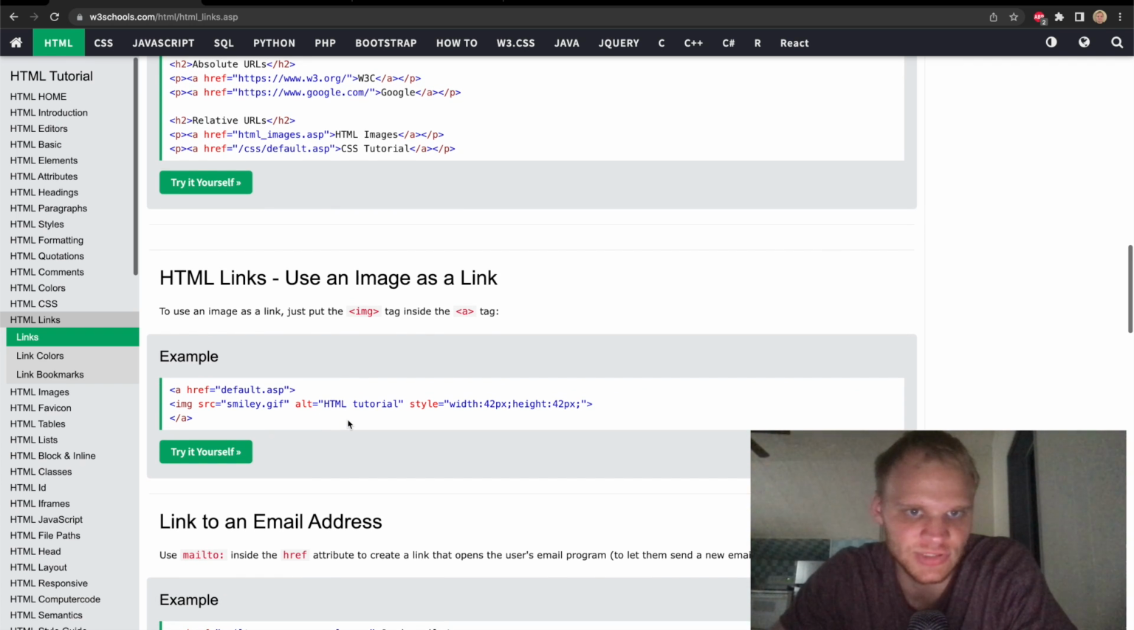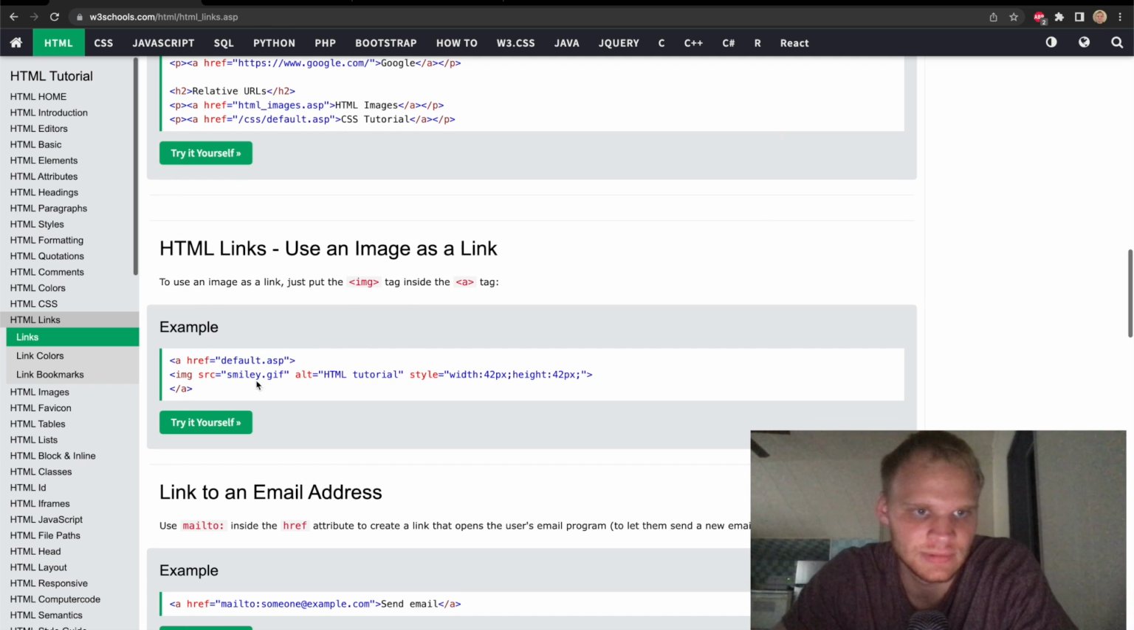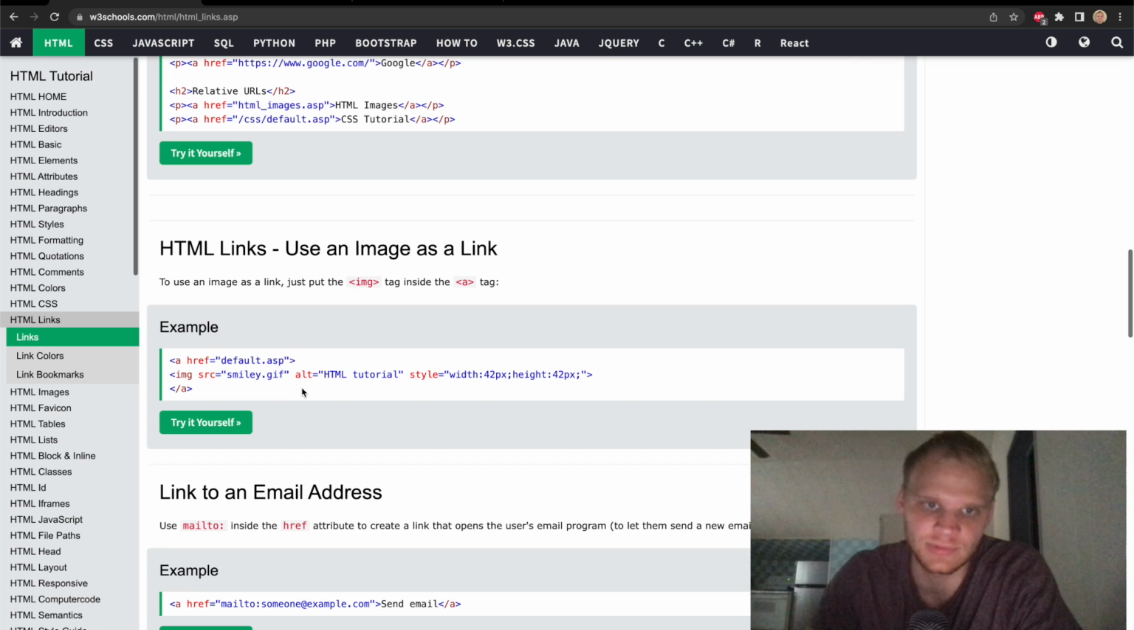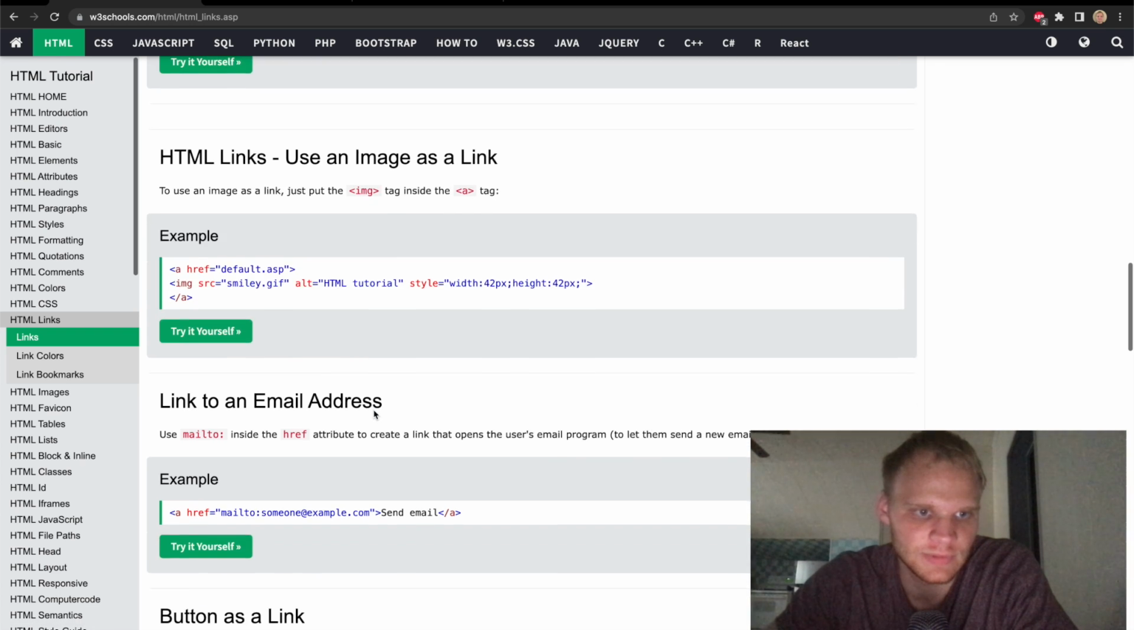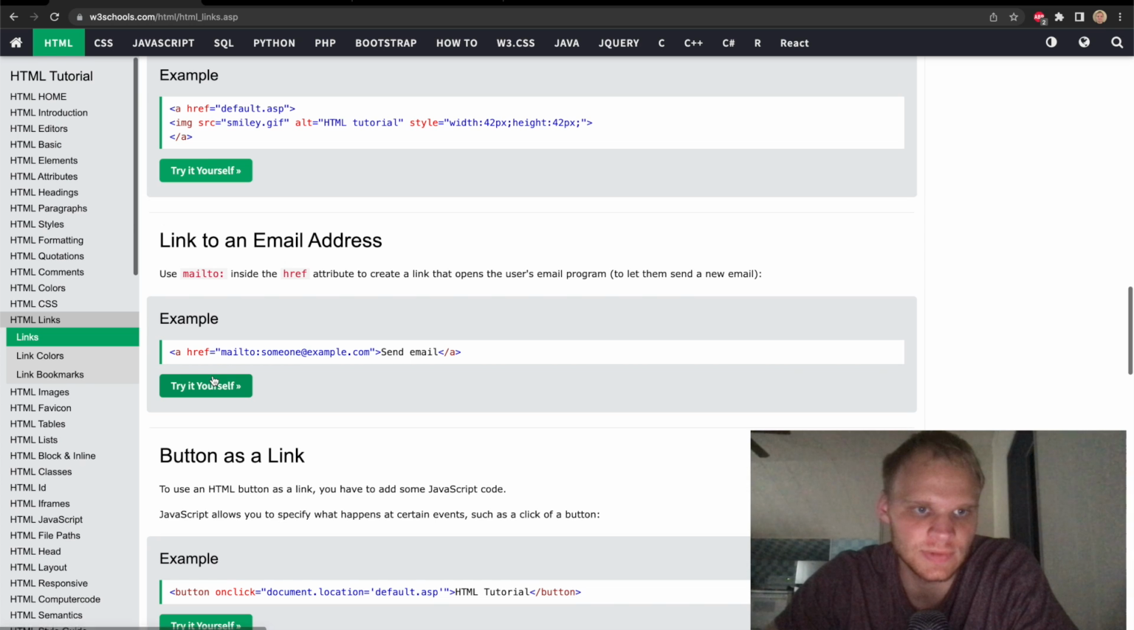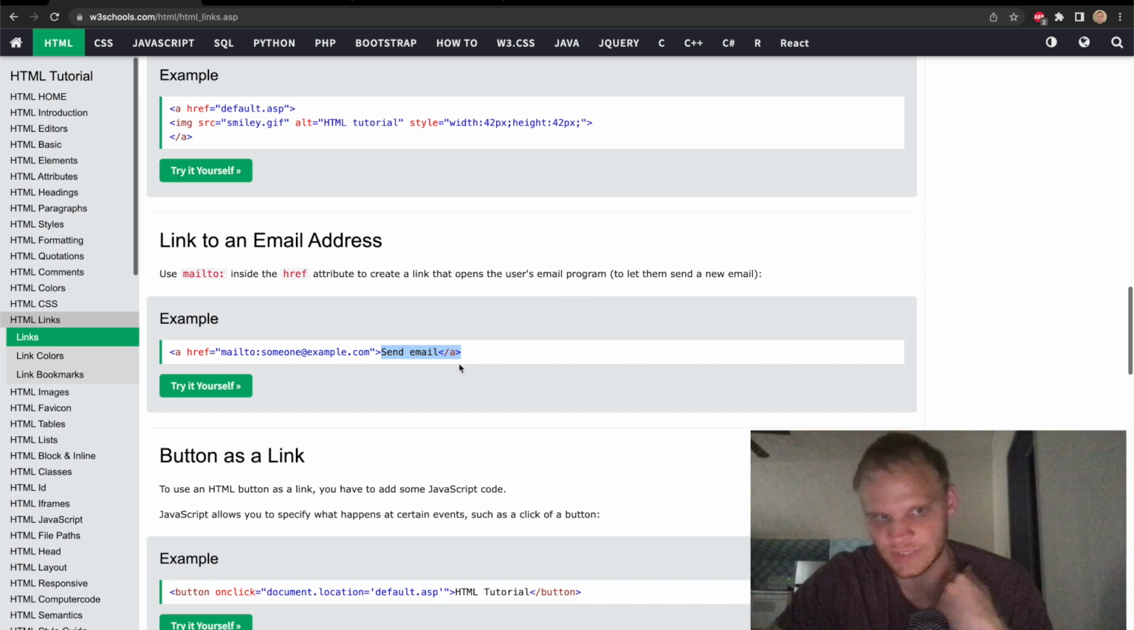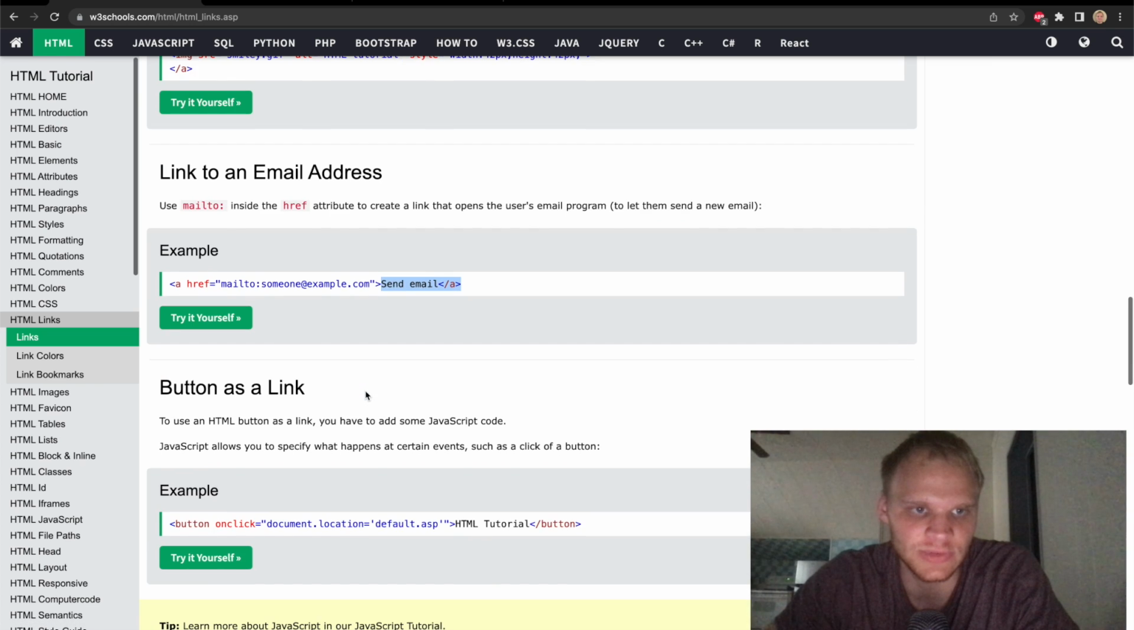Use an image as a link. You just put the image tag inside the A tag, or put the image inside the A tag, and then that whole thing becomes clickable, and you can link to it. Link to an email address, so mailto someone and send an email. Create a link that opens the user's email program. Yeah, so this will actually open up my email if I click on it, but I don't want to do that.